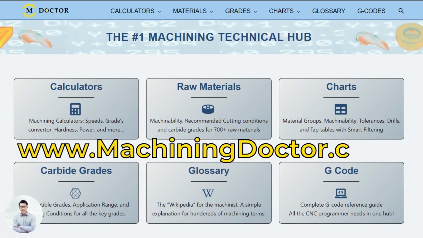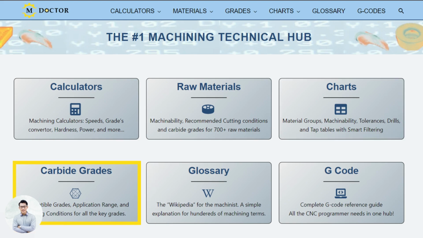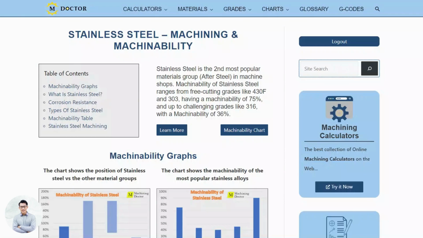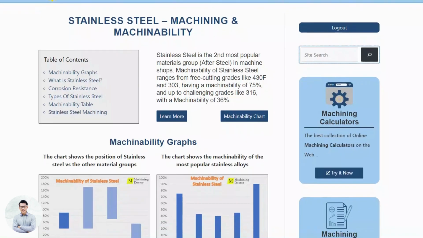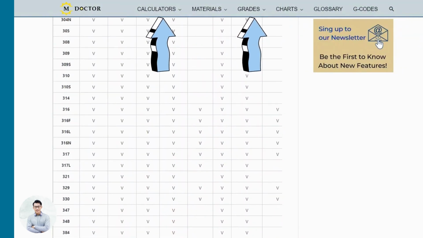Our website is divided into four main sections: calculators, raw materials, charts, and Carbide grades. You can find them either on the homepage or in the top menu, which is always there on every page of the website. The top menu also stays visible as you scroll, making it easy to switch a topic at any given moment.